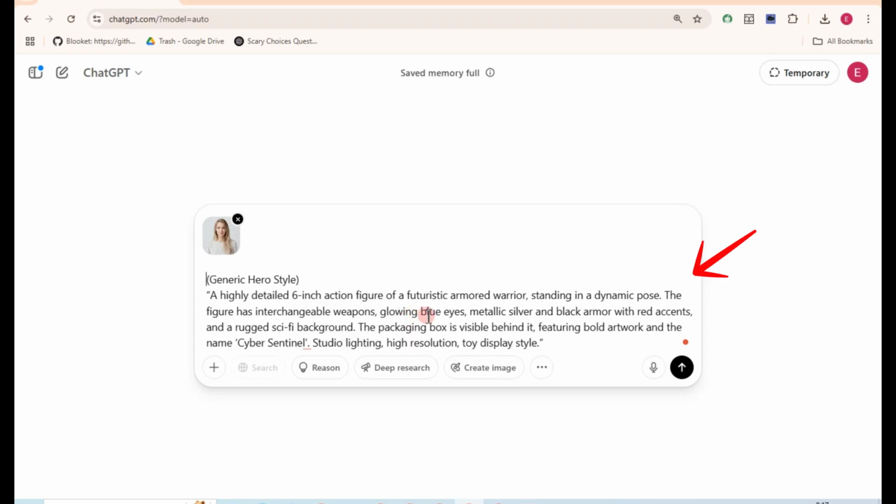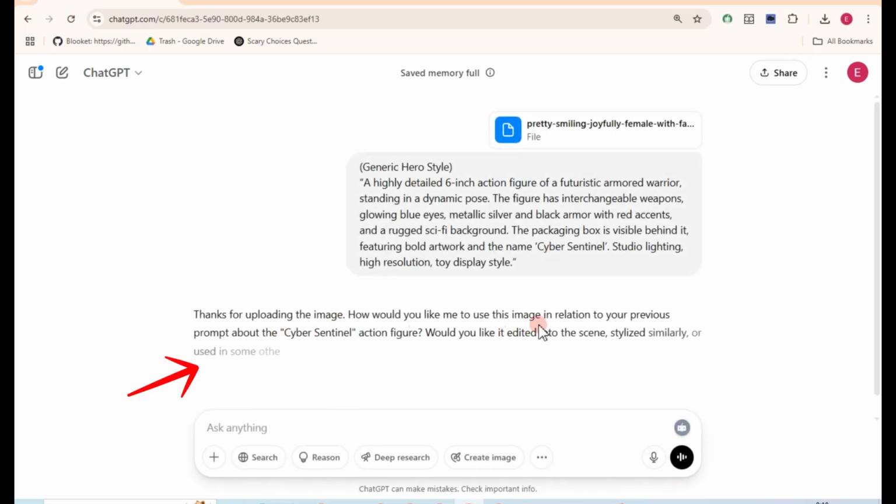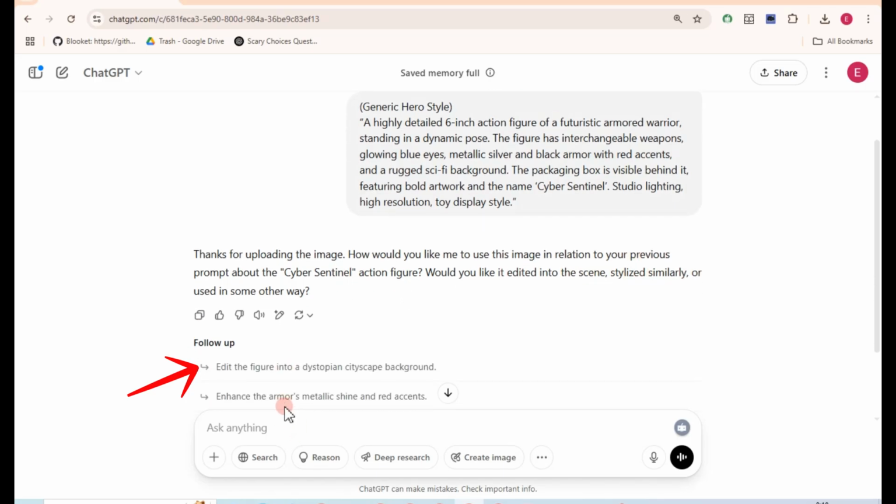So all you have to do is type something similar to this, or you can create your own. Once you're done, all you have to do is press enter or search, and after that ChatGPT will generate some more questions, as they would like to be very specific with the picture that you want. So they will ask you this, and all you have to do is answer.